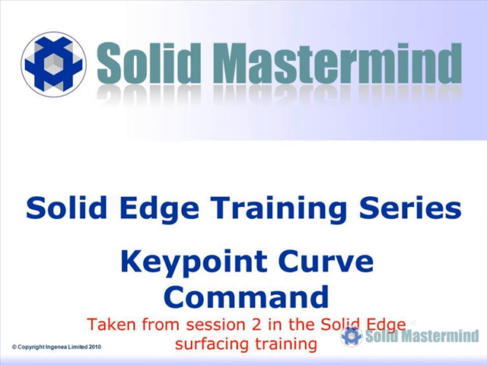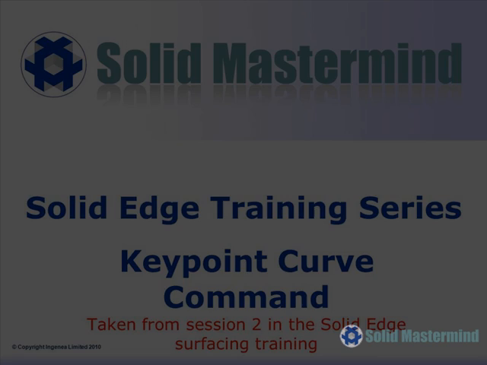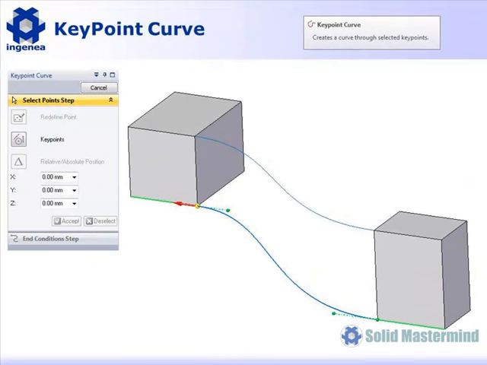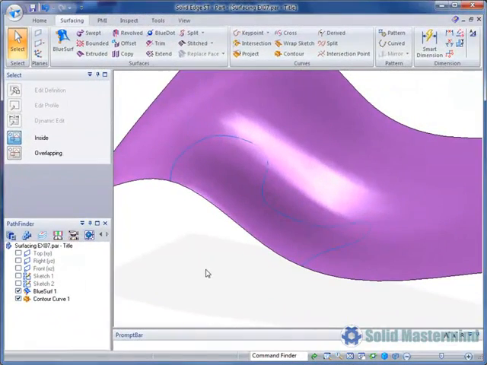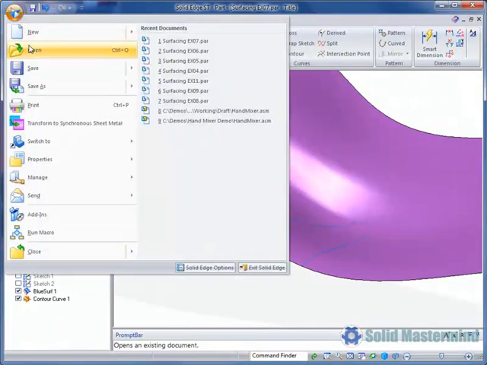This preview is part of the surfacing training and covers the use of the KeyPoint Curve command. The KeyPoint Curve command allows a 3D curve to be created by selecting points in 3D space. We can select key points from existing geometry in the model, or we can select in free space, or we can enter specific XYZ coordinates. In addition to this, we can also control the end conditions of the KeyPoint curve and define tangency relationships with existing geometry. To illustrate the KeyPoint Curve command, we'll open example 8.